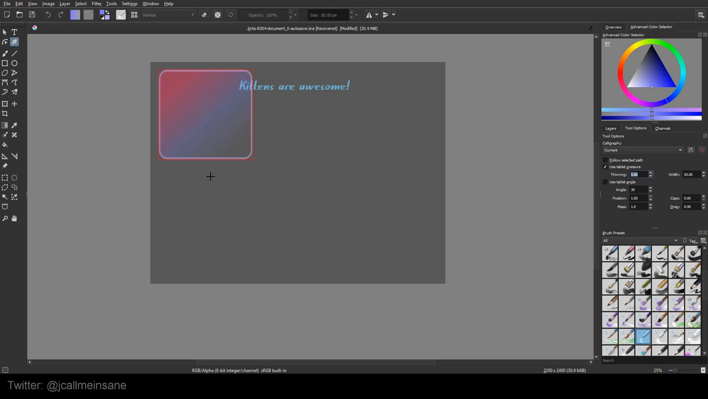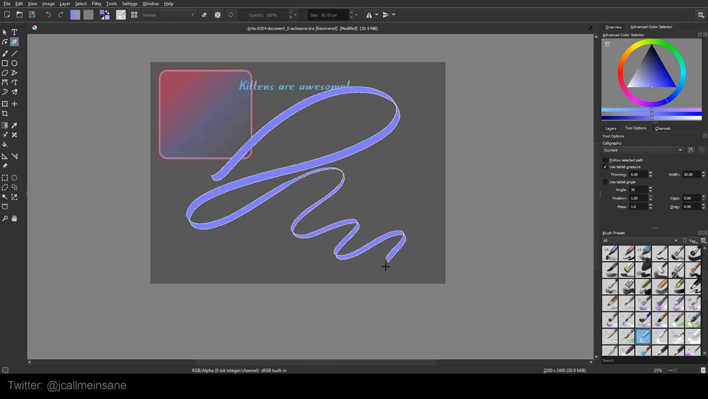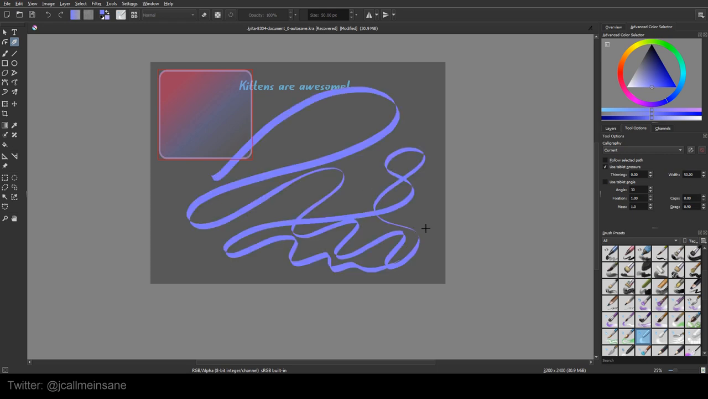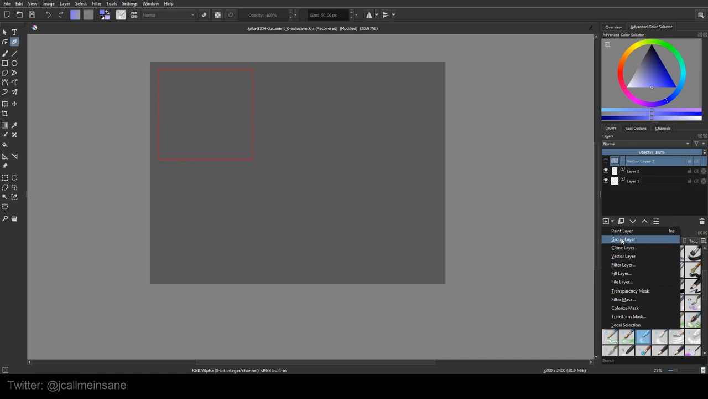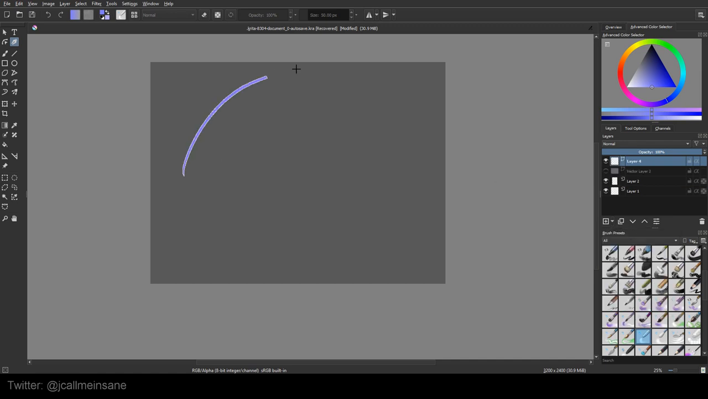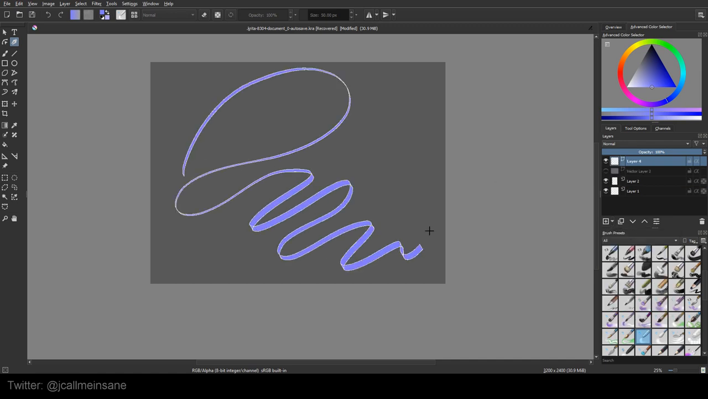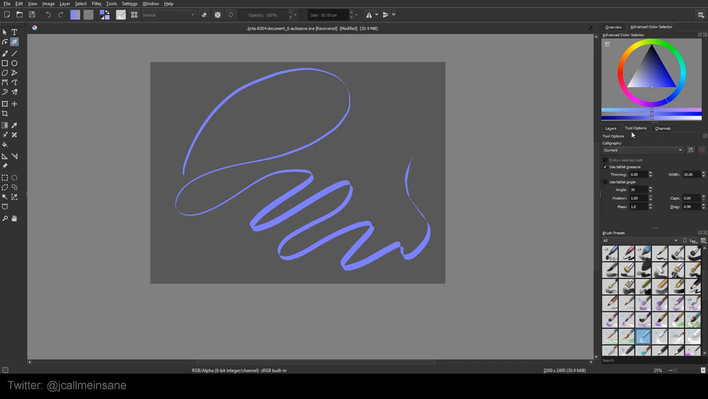So I can have my thinning, so the less pressure I put on my tablet pen, the thinner that line's going to get. Like over here, it's almost non-existent. And here is the thickest point, which is the width. And I can actually bring that down. We'll just bring that down to 20. I'm just going to make a new vector layer. And now my thickest point is still pretty thin. It's long, but actually, I can probably push it up to 60 so you can see the difference.